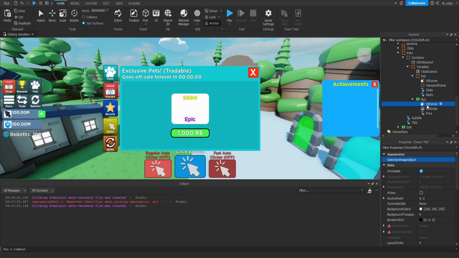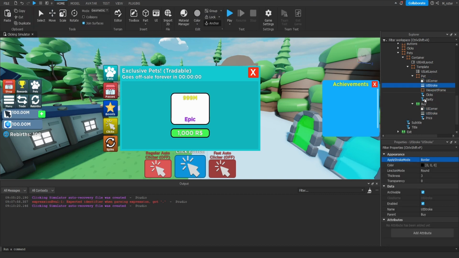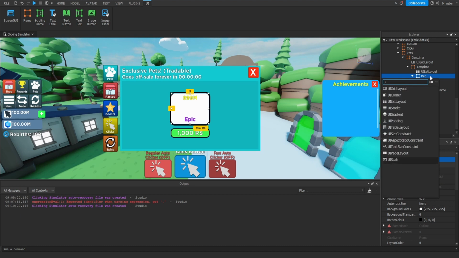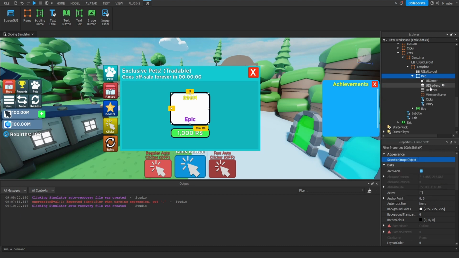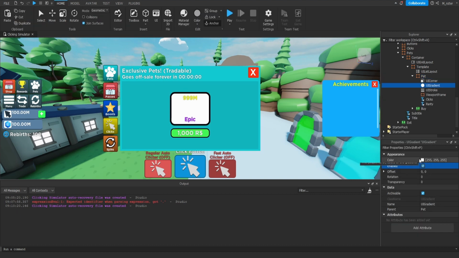We'll then actually duplicate the UI stroke from the buy button and put that inside of this frame. For the thickness here, instead of going with 3, we're going to go with 6. And now another thing that we're going to actually add inside of here is a UI gradient. Now, with the UI gradient, what we're going to do is adjust the color property.